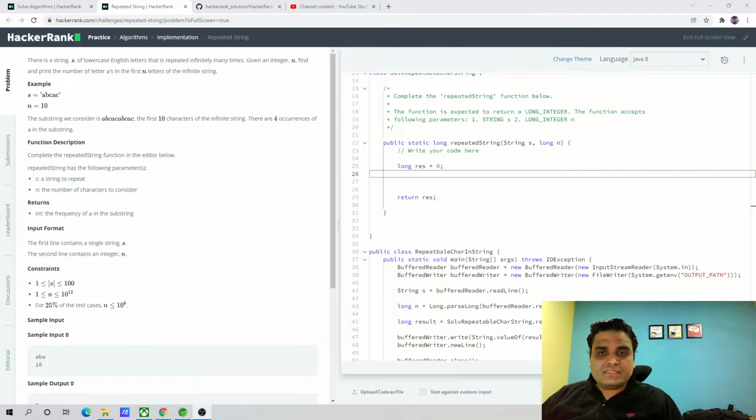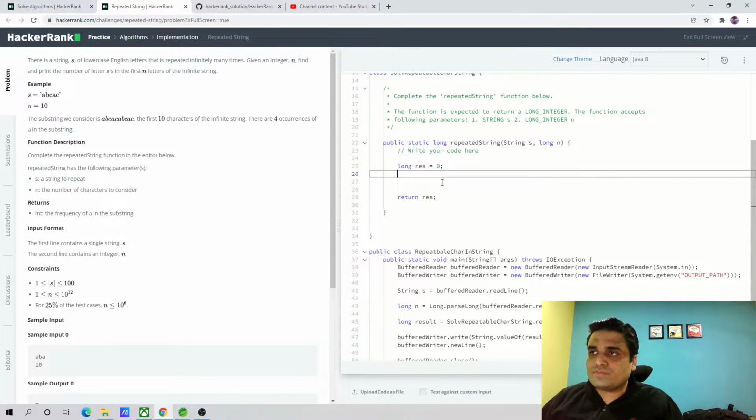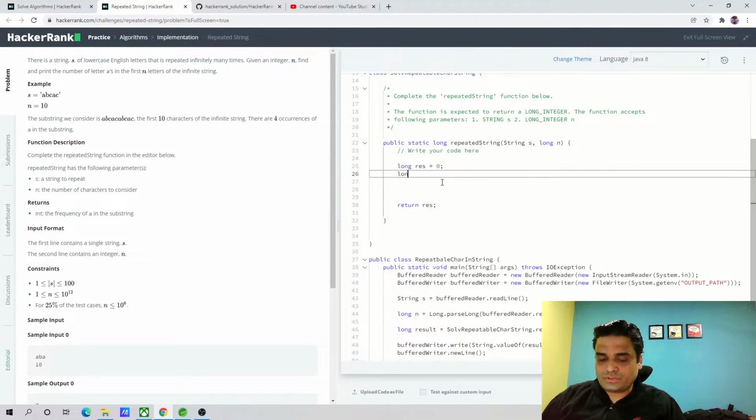So let me start. First of all, I've defined a result variable which will be returned as part of this method. Now, as I said, first of all we have to find the frequency of a in the original, single string. So we are going to get a long frequency, the frequency in the single string.